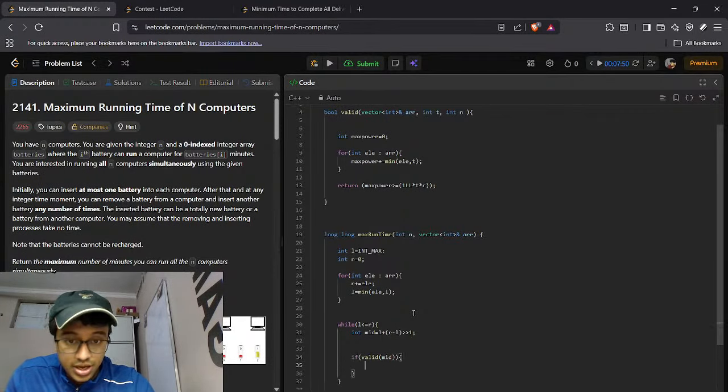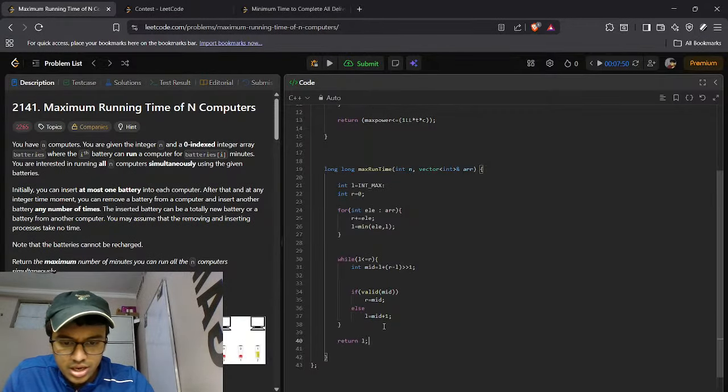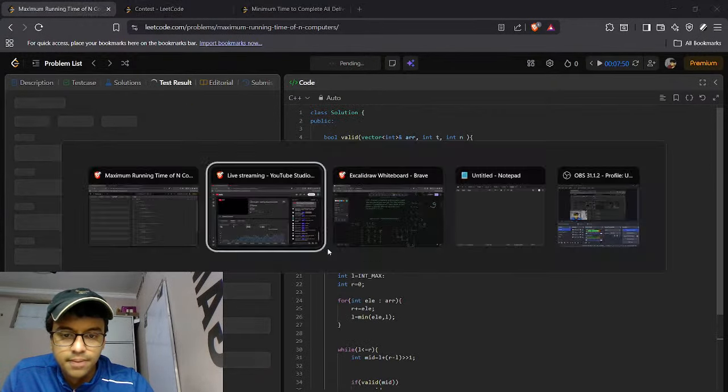The template was that we always keep our R pointer as true, right? If your mid is valid, the template I learned was that we always keep our R pointer true. If mid is valid then R equals mid, else L equals mid plus 1. If mid is false, you move to mid plus 1. In the end you return L. Let's try.